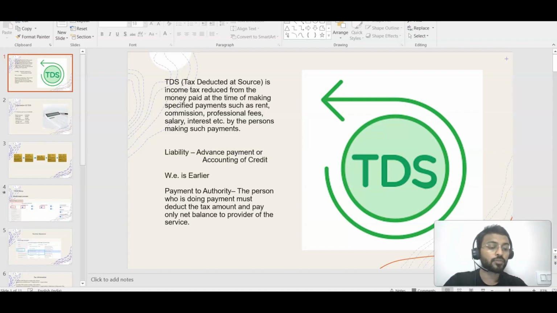In such a case we need to pay TDS to the government. So when does TDS liability actually occur? As per the law, TDS liability will occur at the time of the payment or invoice, whichever is earlier. So if I do the payment first, it will be considered an advance payment and TDS will be applicable on that payment. And if I record the invoice first, then TDS will be levied on that invoice recording. So TDS will be applicable whichever is earlier.